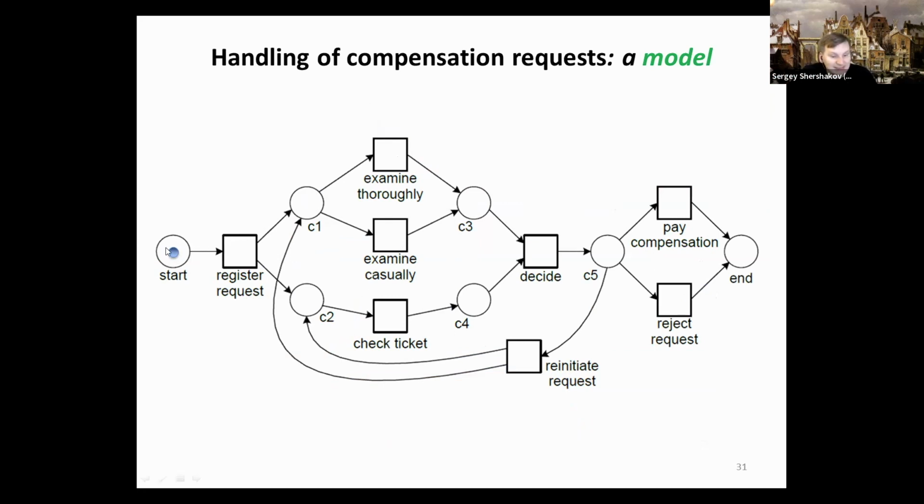So we begin with the start position. Here you see we have only one resource which initiates a process. So it starts this process. And there is only one action that can be executed right now, because there is only one transition that is, we call it, active or activated.